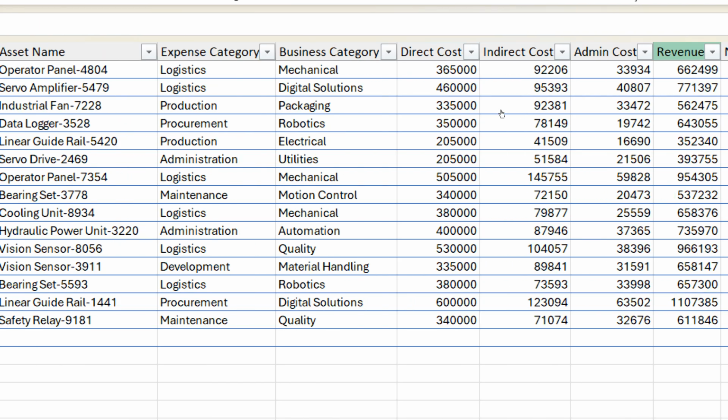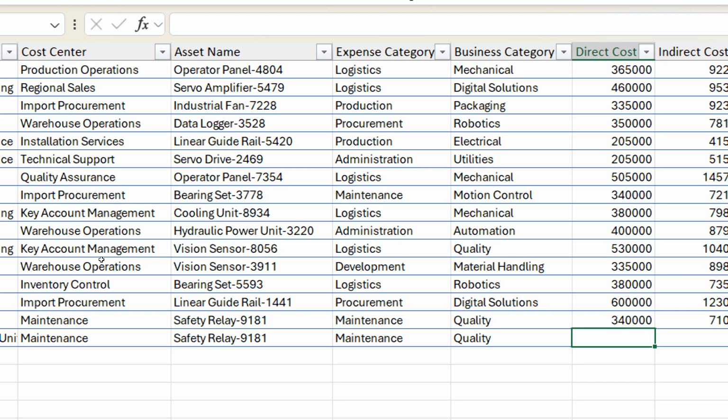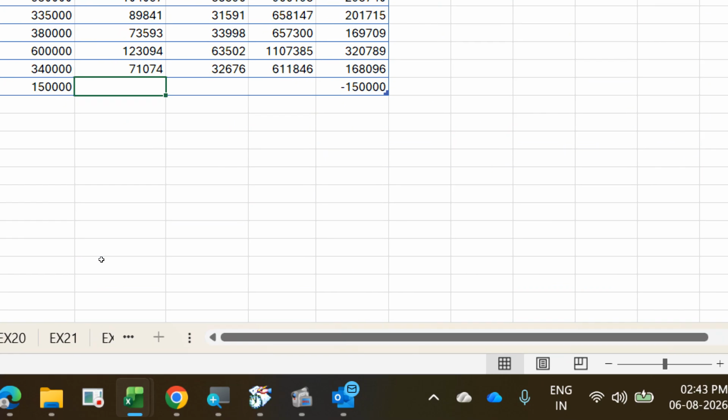Let us just copy the data, Control D, just for a sample. I'm just adding some dummy data here. So I have added the dummy data.